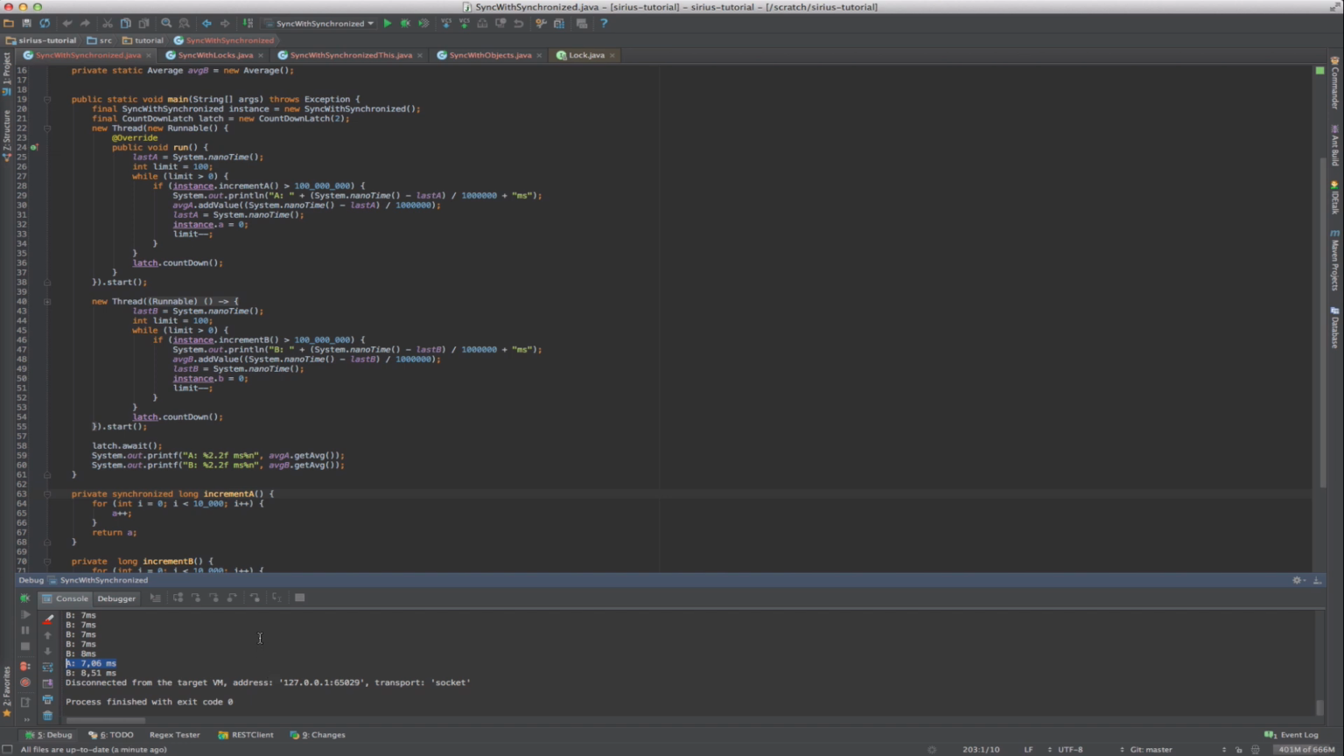Now if we add the synchronized keyword to the increment B method, we expect quite the same behavior, because each method is only called by one thread, and also all internals are strictly separated. There's no cross communication between the threads. So let's add the synchronized keyword to increment B.